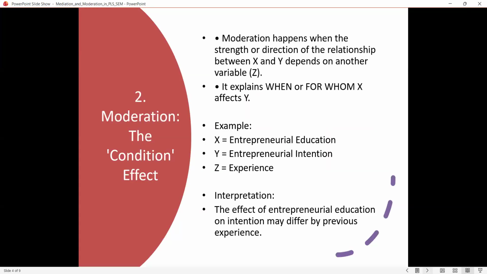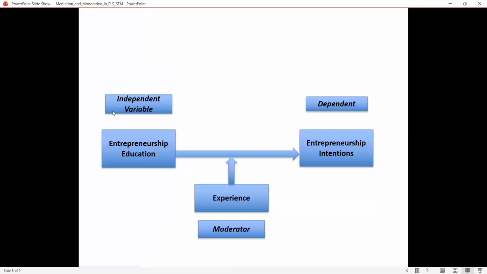So let's go to moderation. Look, the moderation effect is a conditional effect. Let's go to the example again and look very carefully. This is our independent variable. Again, entrepreneurship education has a direct effect on entrepreneurship intention, so entrepreneurship education is the independent variable and entrepreneurship intention is the dependent variable. Now, if we think about previous entrepreneurship experience, how does previous entrepreneurship experience change this path?